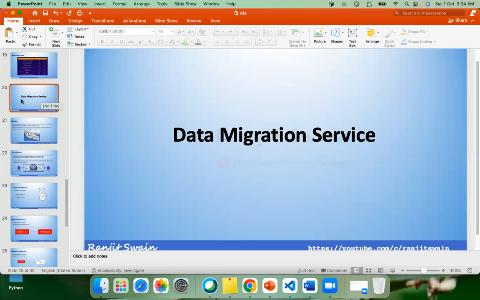Whenever we talk about database migrations and we are working on the cloud, if you are migrating your on-premises database to the cloud, that is when migrations happen. Or if you are already on one cloud, migrating to another cloud. And if you're using one database engine in RDS, suppose Oracle, and you want to migrate to MySQL, that is when we'll use this data migration service of AWS.